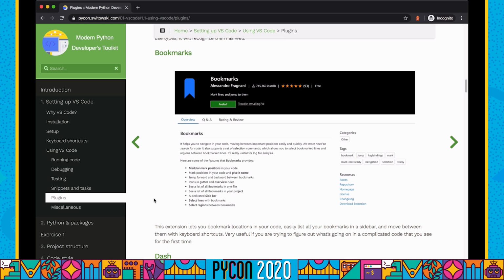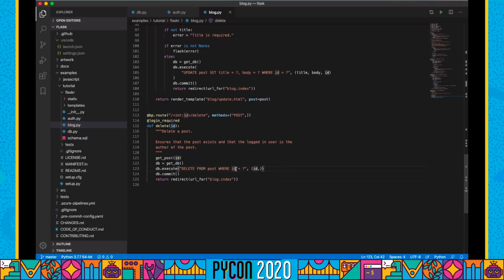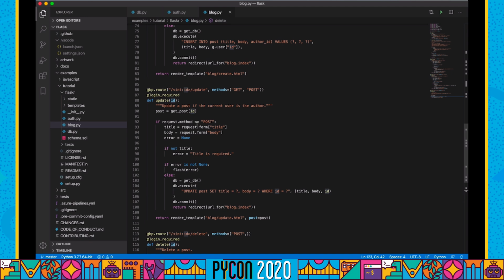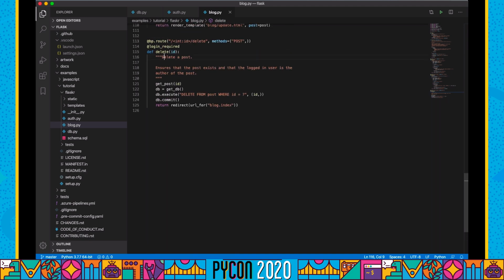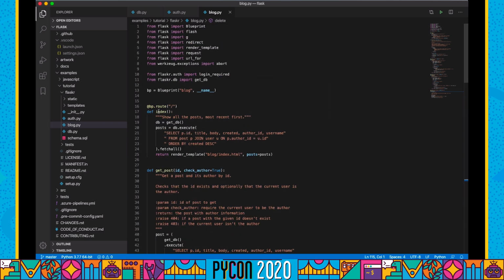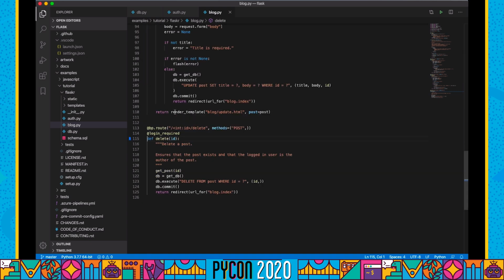I find it very useful when I'm working with either a new project, so I'm trying to figure out what's going on, or large files where I need to jump between different places in the same file to see definitions of different functions. So for example, if I put a bookmark here and I go somewhere else in the code, I can use a keyboard shortcut to automatically go back to this bookmark.